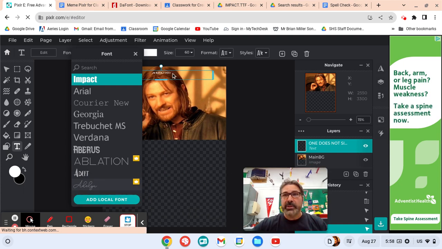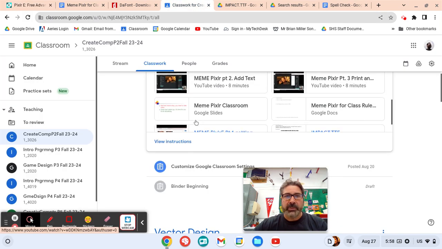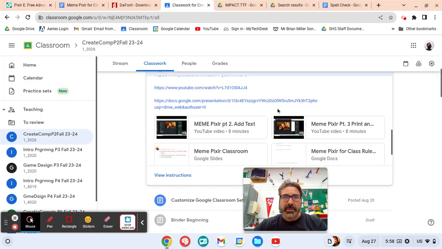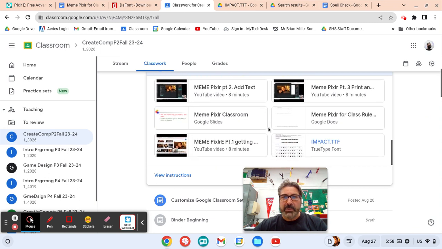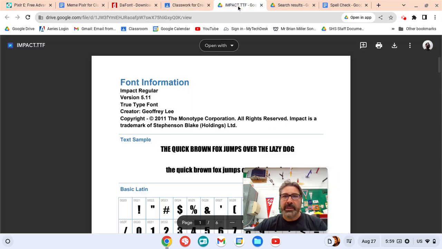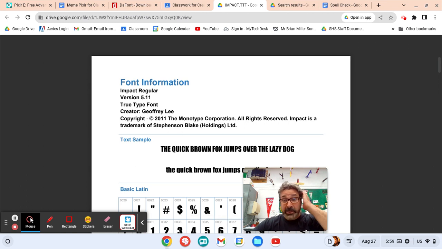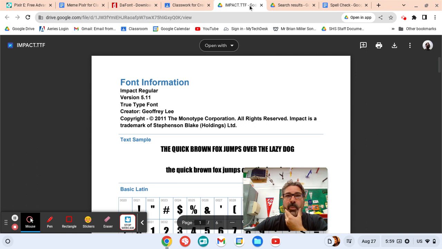So hold tight. What we're going to do is you're going to go to classwork. Okay, you're going to find the assignment for the meme, and you're going to right click and open that link in a new tab. Okay, and then it's going to open up like this, and then you're going to download that font. So there's a font we want. I put it in the Google Classroom. You're going to open it in a new tab, and then you're going to go ahead and download that. Okay, and so that's going to be in your downloads folder.